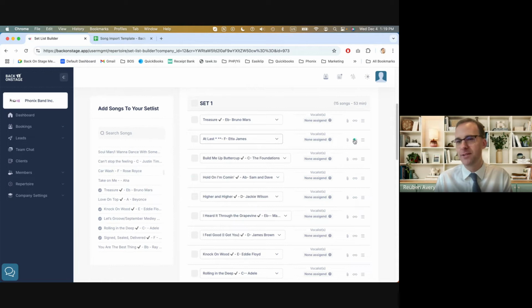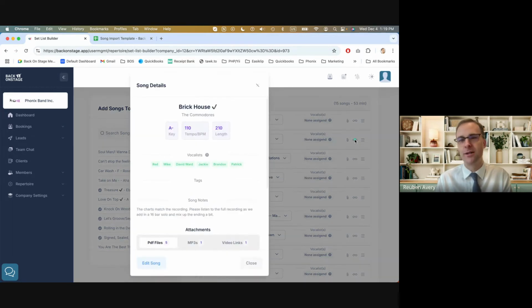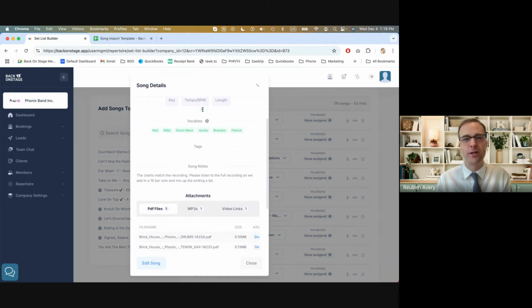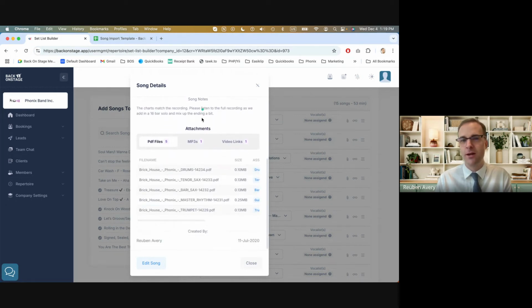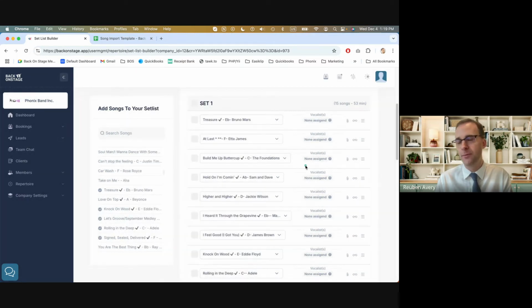We also have these handy little eyeglasses here. If you can't remember if this is the right version, a lot of us have different versions of the same song in our library. So you can click on these little eyeglasses to bring up the inspector and show you everything to do with that specific song. And you can even make little edits on the fly right there if you need to as well.